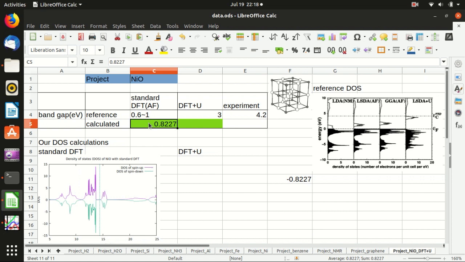In the next video, I will show you how to add a U term, and how the U term changes the band gap.